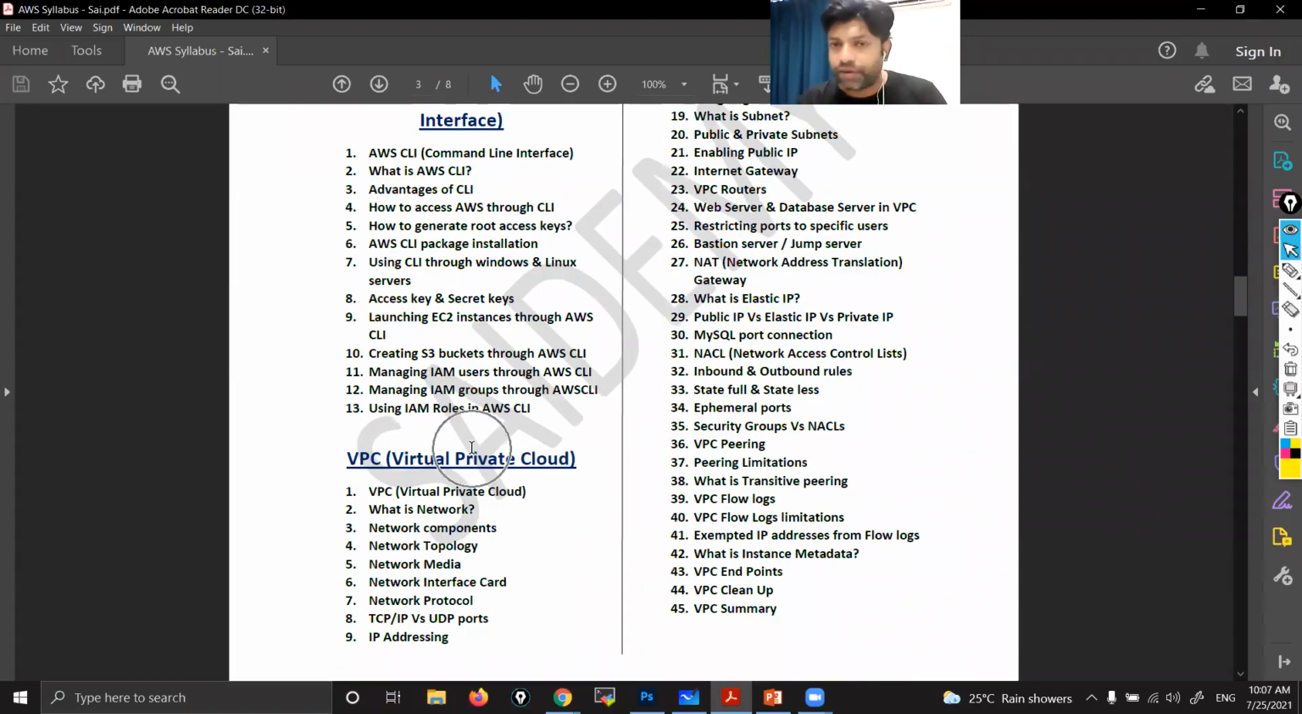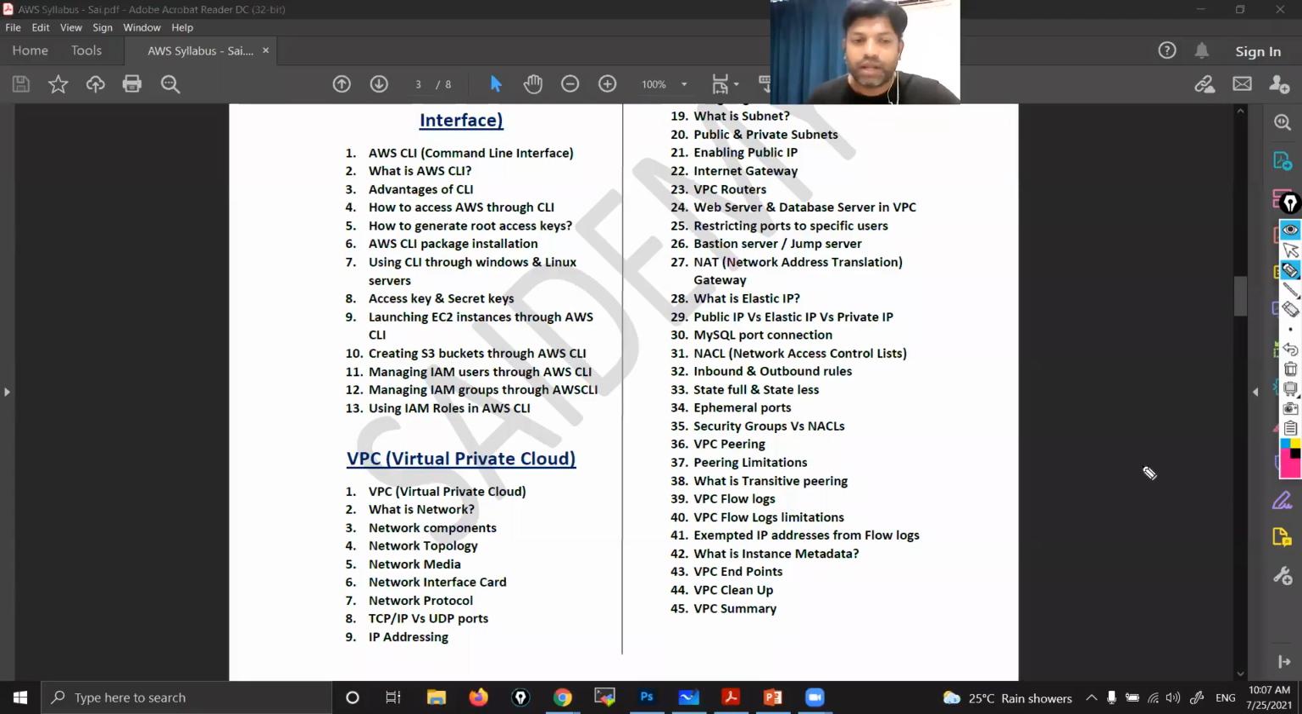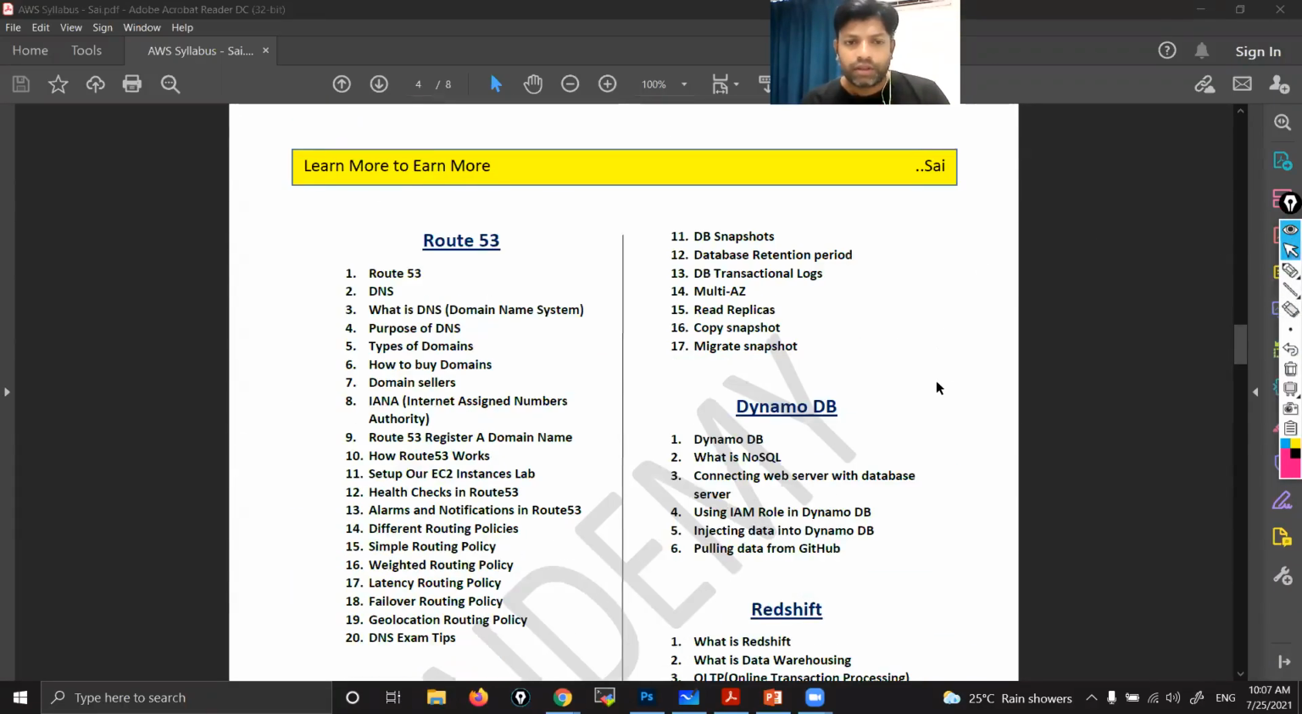Then VPC, virtual private cloud, it is the most important service. In fact, most of the time we are going to spend over here. To learn this service, you must know some network concepts. That's why here I'll tell you what is network, topologies, IP address, public IP, private IP, ports, TCP, UDP, subnet mask, different classes, everything. Then I will explain this service clearly. Then Route 53, it's a DNS service.